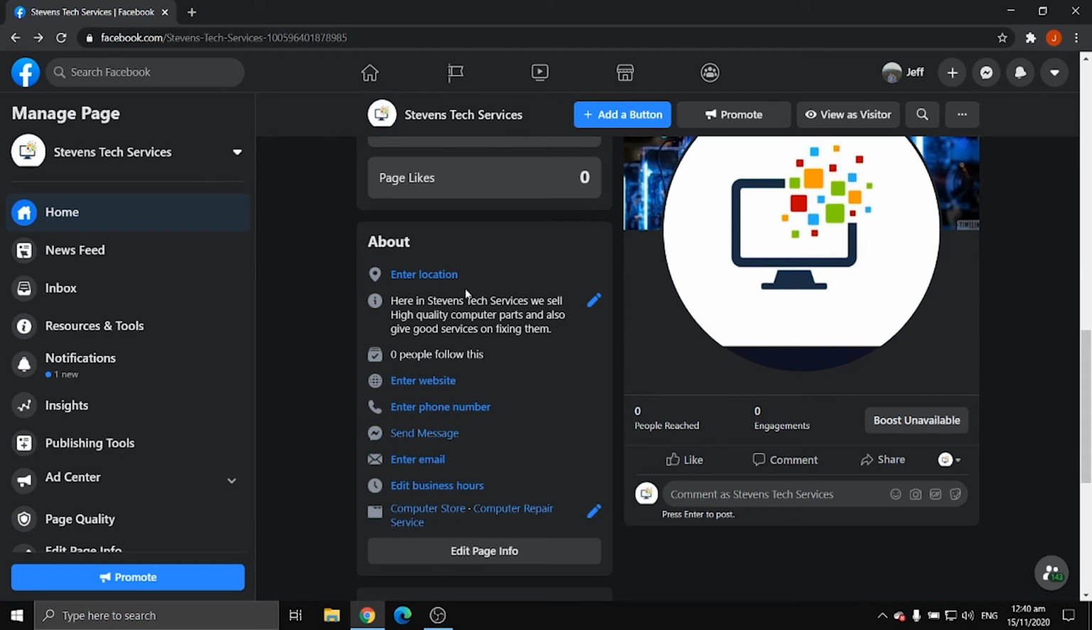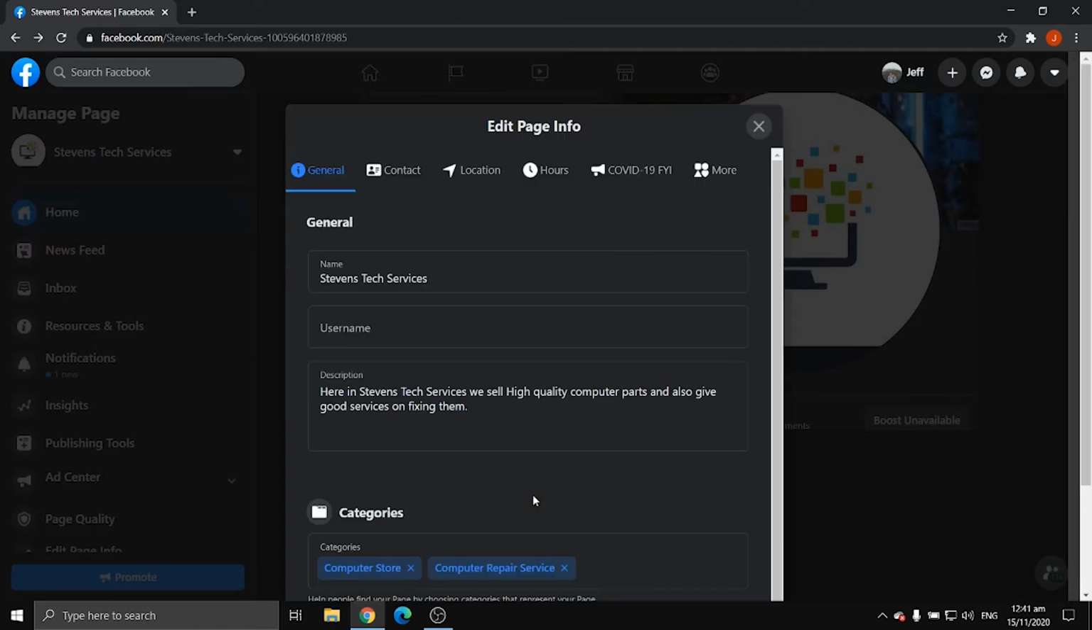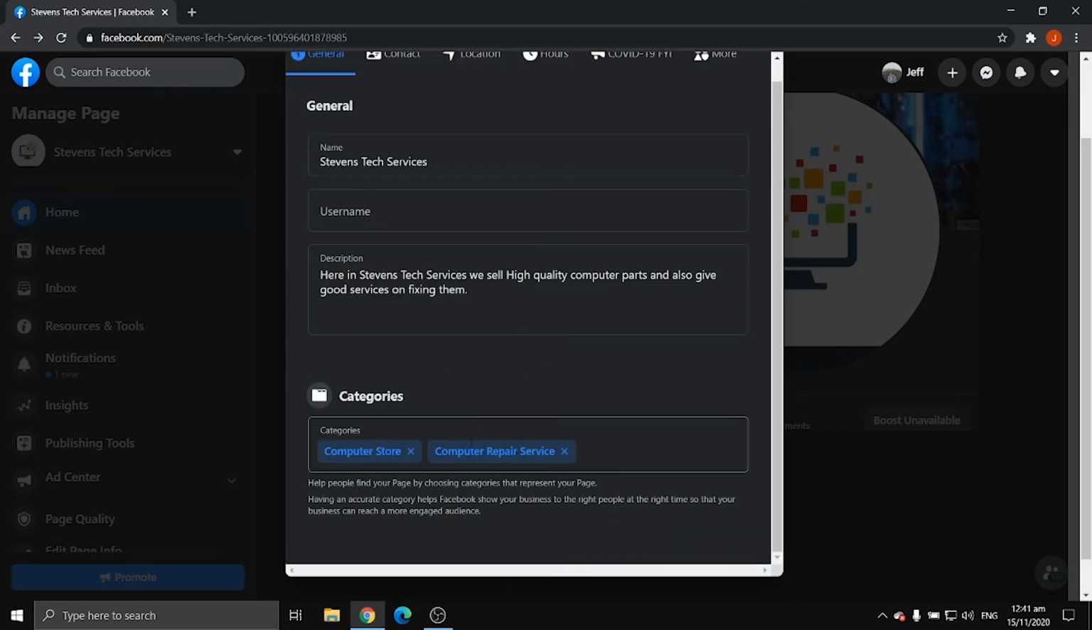Here, your about. Here you can find the general information and also contacting information. Here you can add your location, add your website, add your phone number, even add your email for your audience or your customers to contact you. This is the most important thing to do. Now let's edit your page info. Let's go here. Here you can find the general stuff we filled up earlier. The username, we can do that later on.